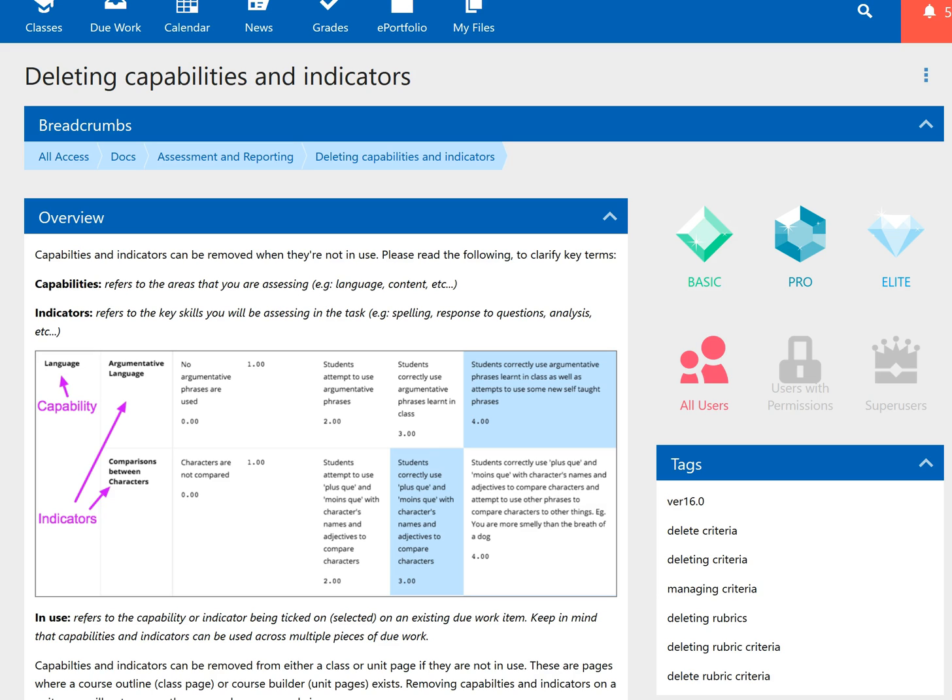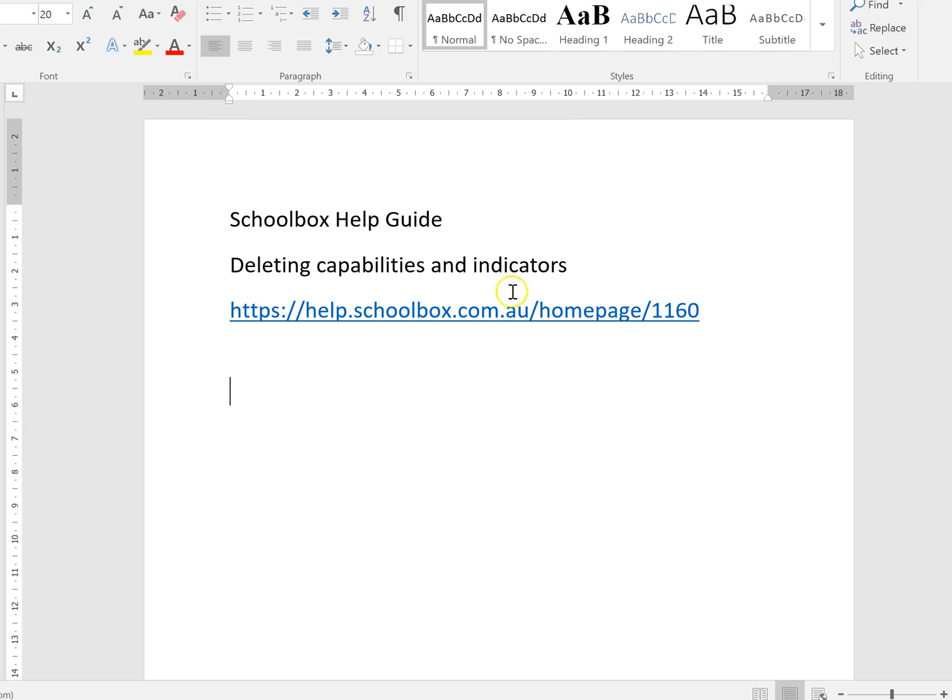If you need to recap any of those steps, I strongly recommend accessing this guide on Schoolbox Help. Again, that link is help.schoolbox.com.au/homepage/1160, and you can access a Schoolbox Help link on your left side menu in our Salesian College instance of Schoolbox.